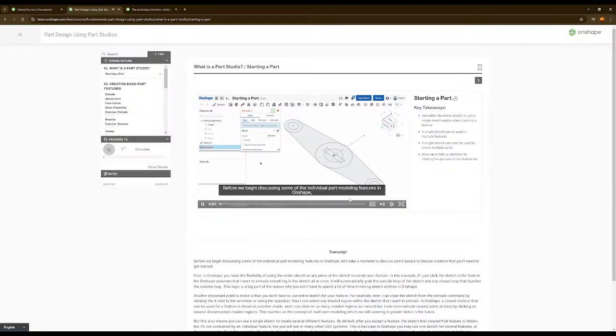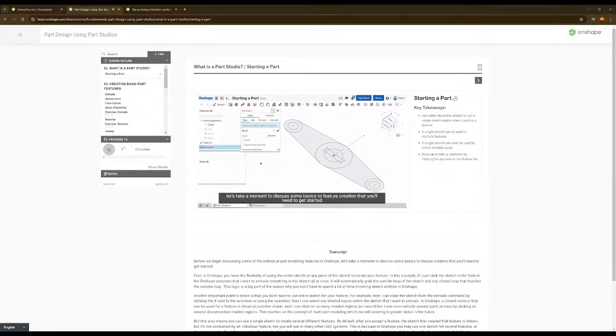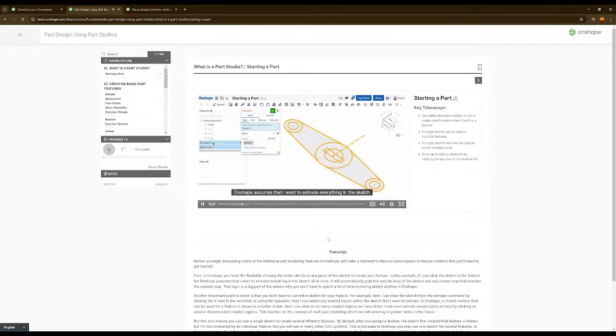Before we begin discussing some of the individual part modeling features in Onshape, let's take a moment to discuss some basics to feature creation that you'll need to get started. First, in Onshape you have the flexibility of using the entire sketch or any piece of the sketch to create your feature. In this example, if I just click the sketch in the feature list, Onshape assumes that I want to extrude everything in the sketch all at once. It will automatically grab the outside loop of the sketch and any closed loop that touches the outside loop.